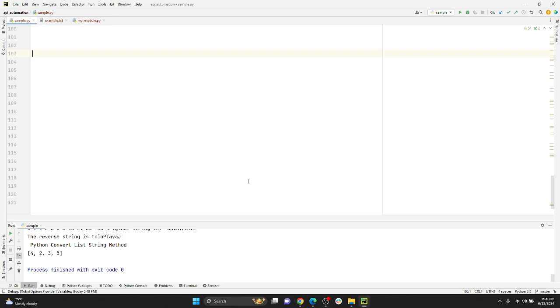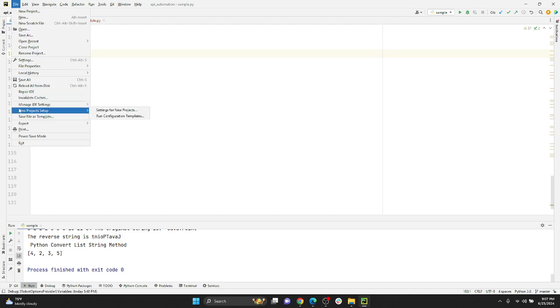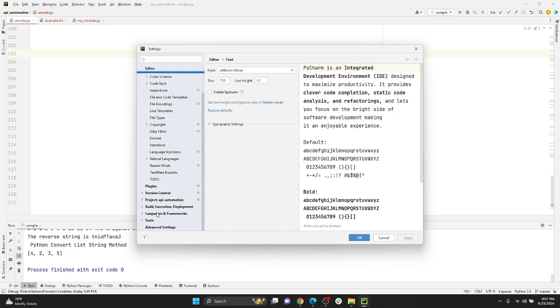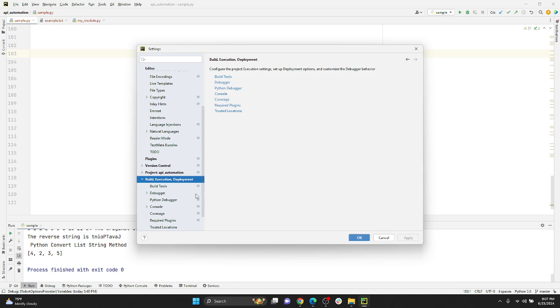So for this session, I'll be using PyCharm as my IDE. I'm sure you have heard about this tool, PyCharm, which is a very popular Python integrated development framework. The interface is very nice. You can come to the Python interpreter, build and execution, and just play with it.